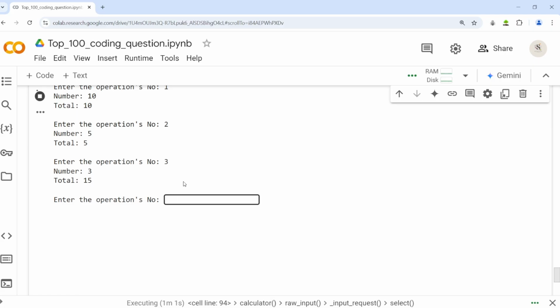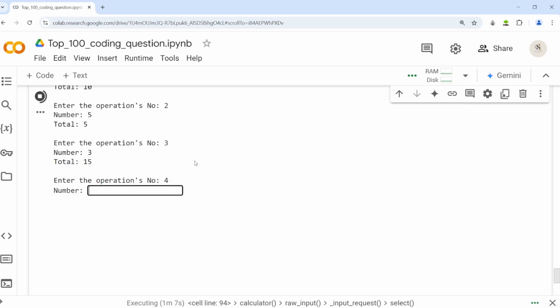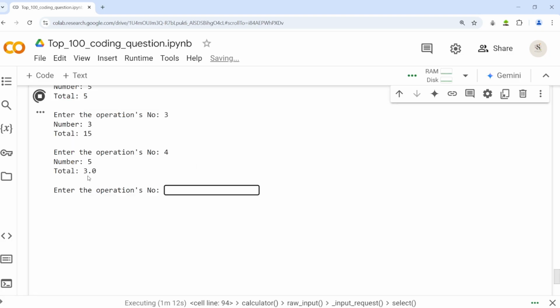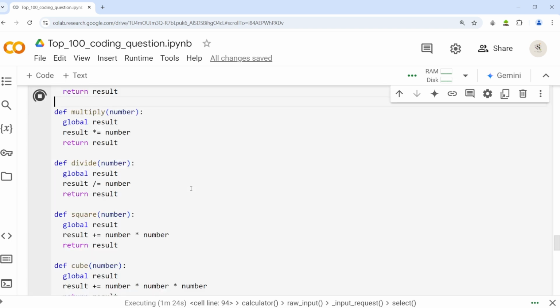Now let me divide. The operation number for divide is 4. Let me divide the number by 5. I get the result as 3, where when 15 is divided by 5, I get the result 3. Now let's clear the calculator.